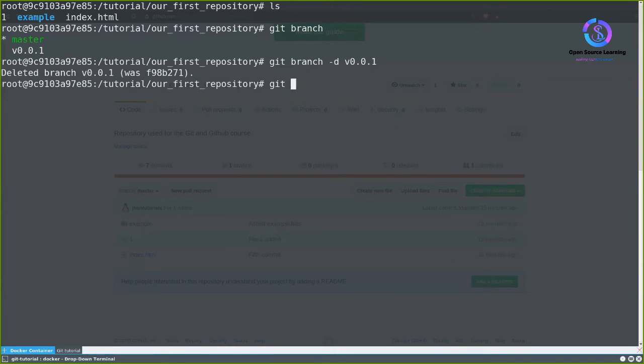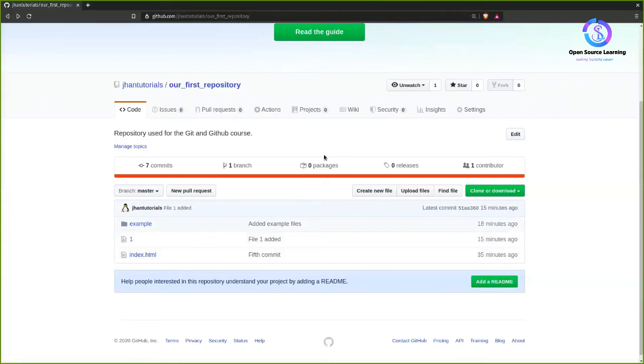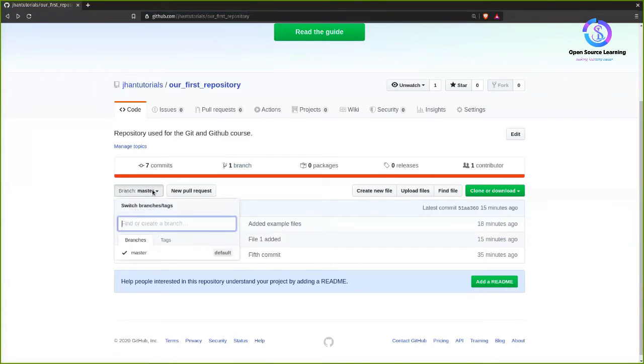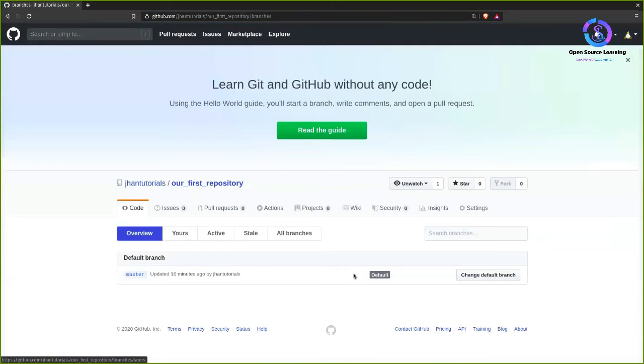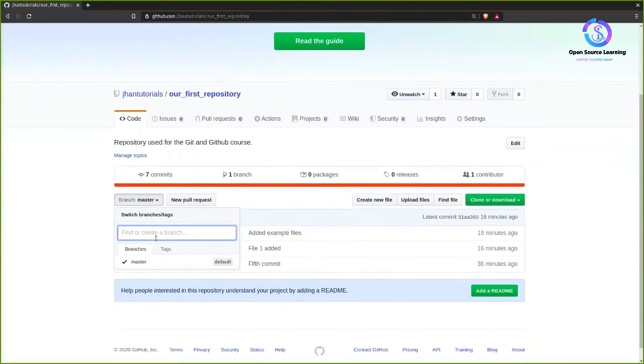Okay, it's excellent. So now I'm going to teach you something else. We can create branches from here. How? If we go to code and go to branches, we can switch branches here. So we can create a branch called develop.